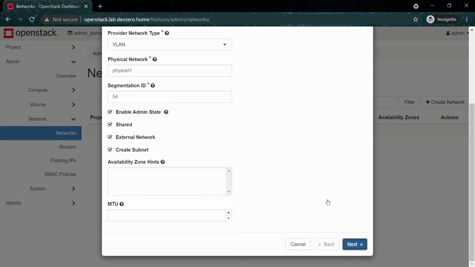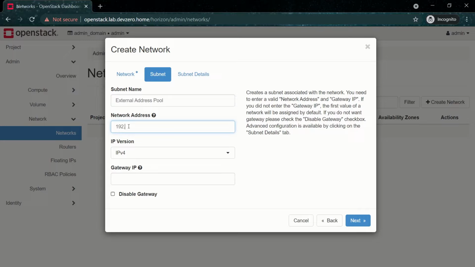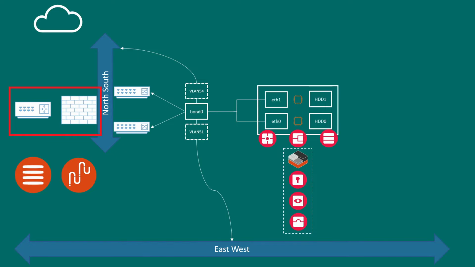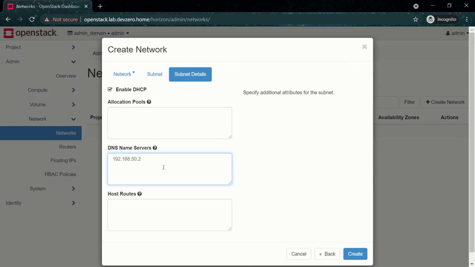On the next tab, I'll define the subnet names, address spaces, and gateway IP addresses associated to VLAN54. The IP address of the gateway is the IP address of the physical router or firewall, which provides access to the real-world networking. Lastly, I'll provide the name server addresses, and in this case, I'm just going to use my MaaS controller addresses to resolve DNS.